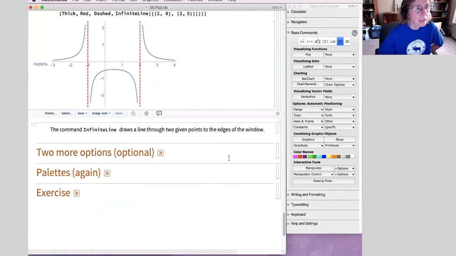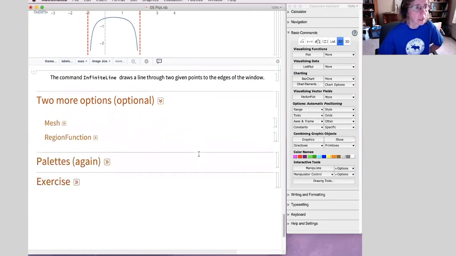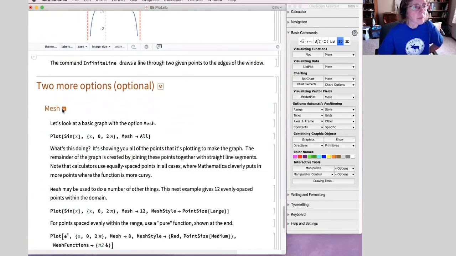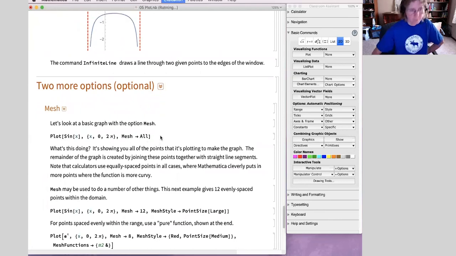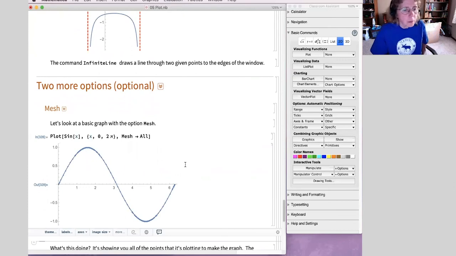All right, a couple more options that may or may not be useful at this point, but just so you know that they do exist. Mesh. Okay, first of all, let's look at Mesh All. This will show you a little bit more of what Mathematica is doing behind the scenes. Just plotting sine of x.